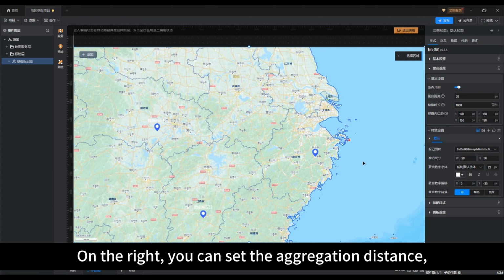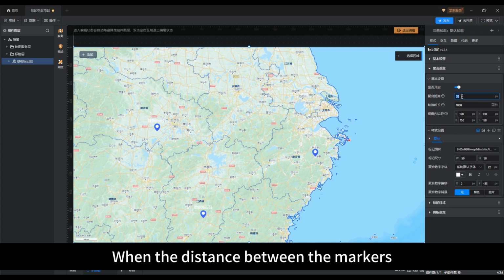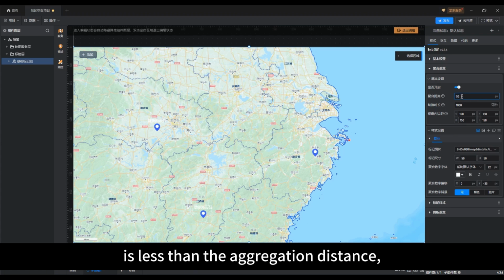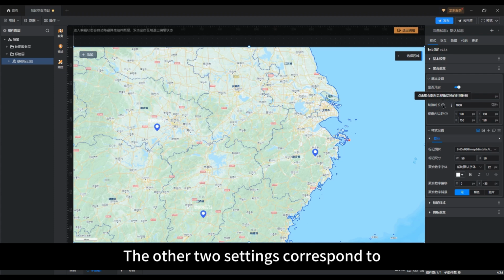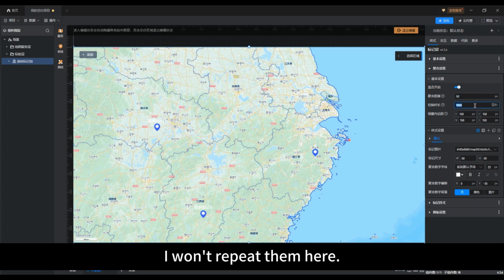On the right, you can set the aggregation distance, switching duration and window inner margin values. When the distance between the markers is less than the aggregation distance, they will automatically aggregate. The other two settings correspond to the switching speed and the inner margin size. I won't repeat them here.